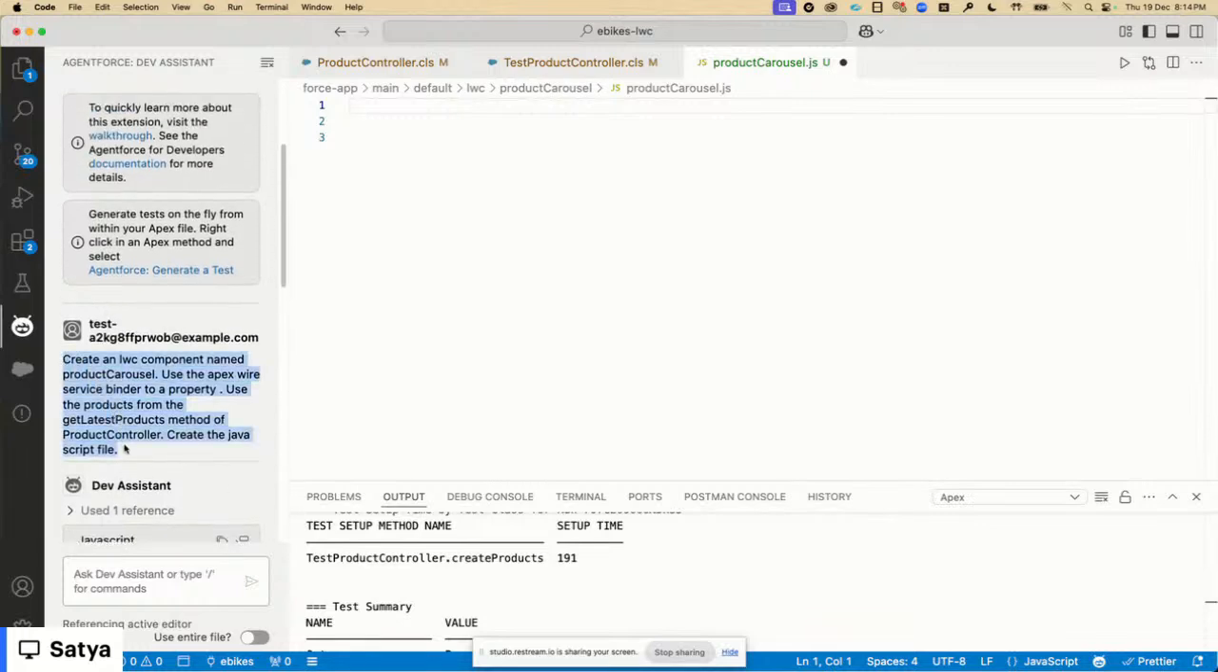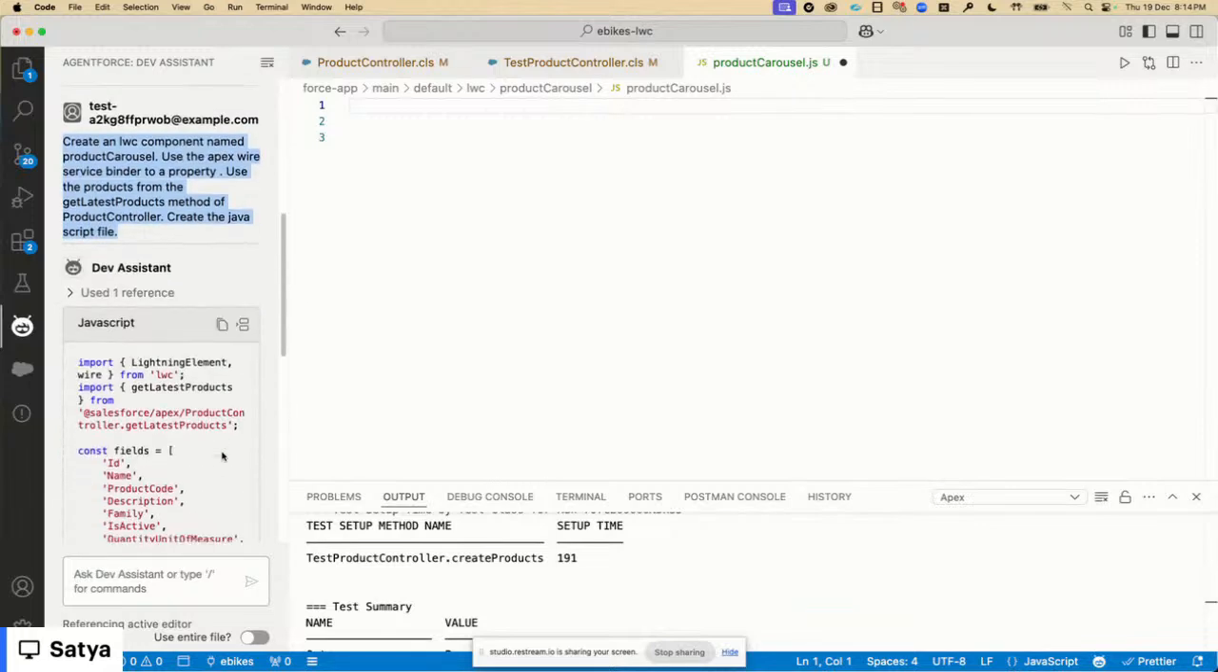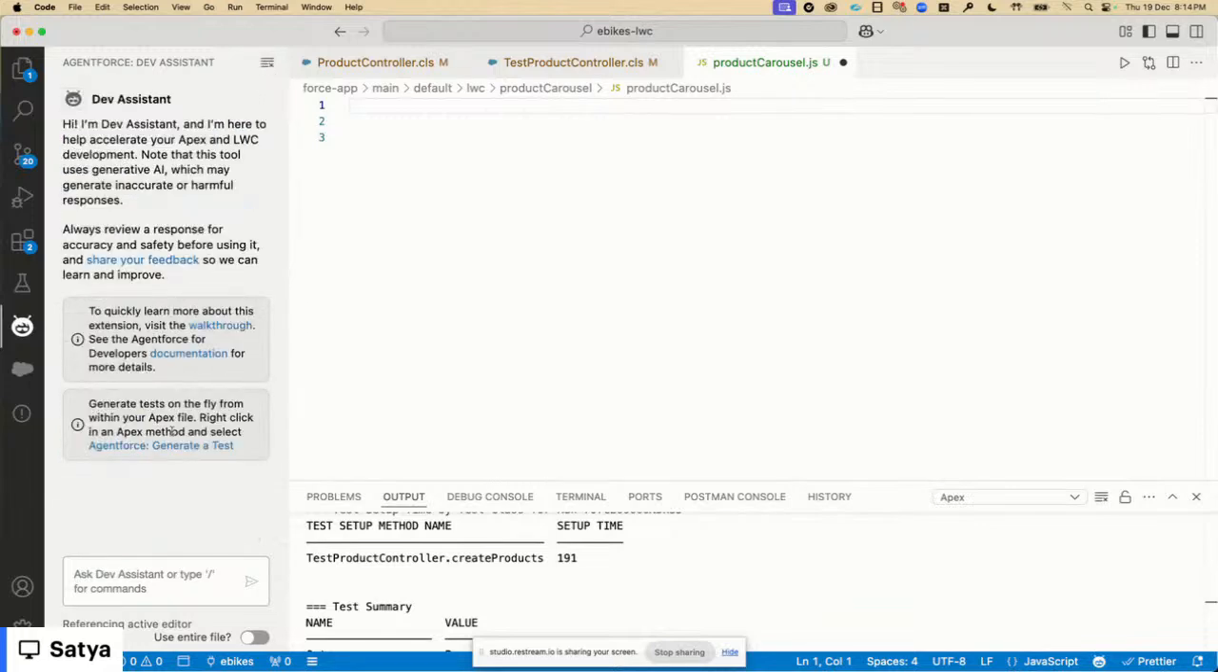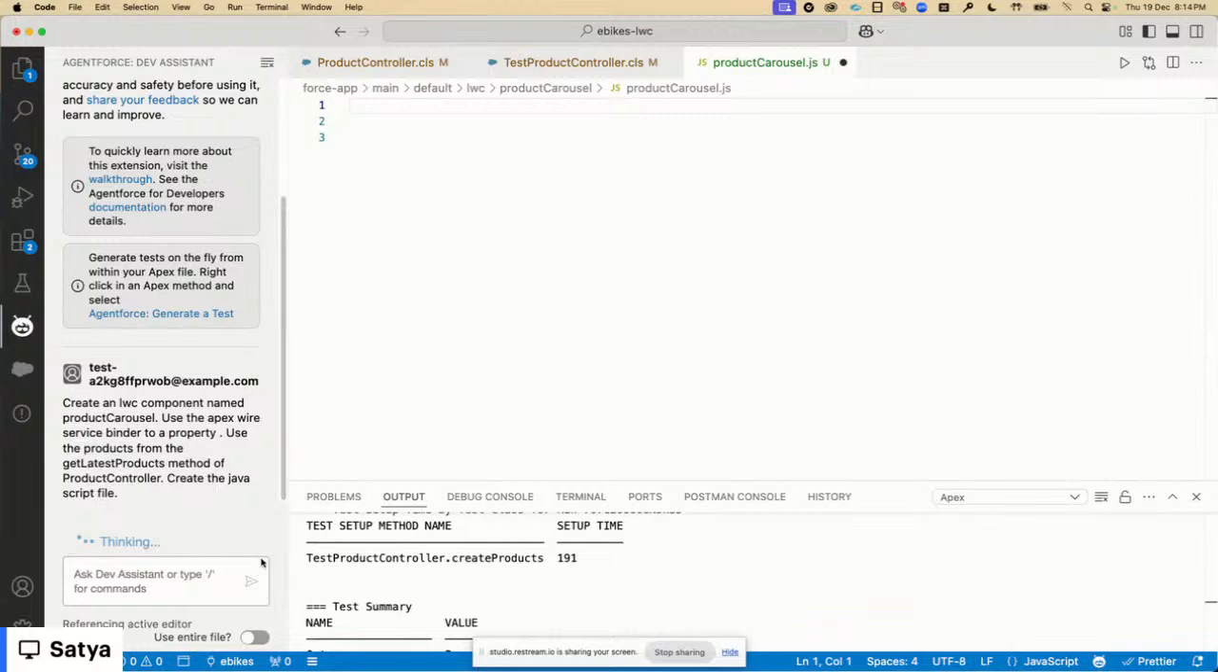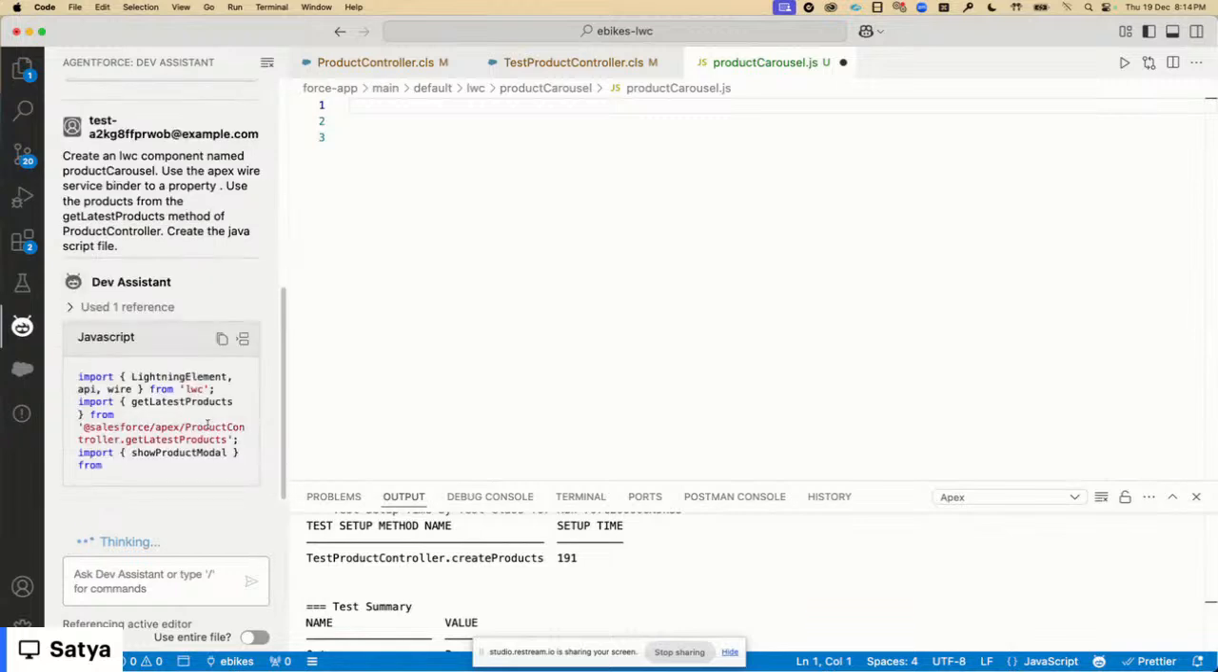And this is one pitfall, or maybe an important thing that you might want to know. If the file is already open and you're done generating something, it is going to take the context from there and generate the same code just like that.